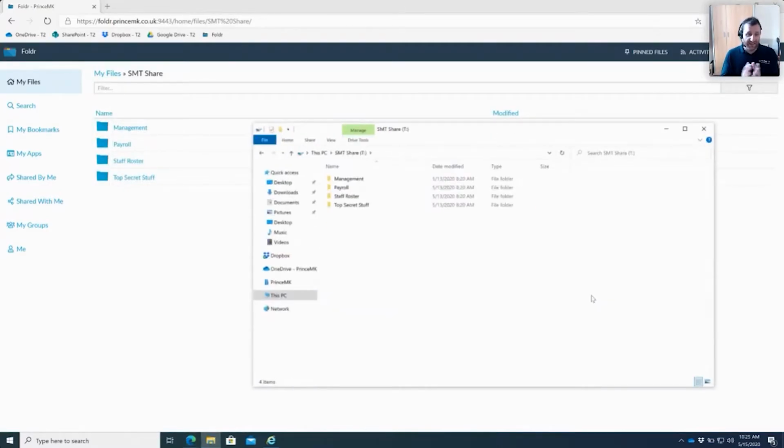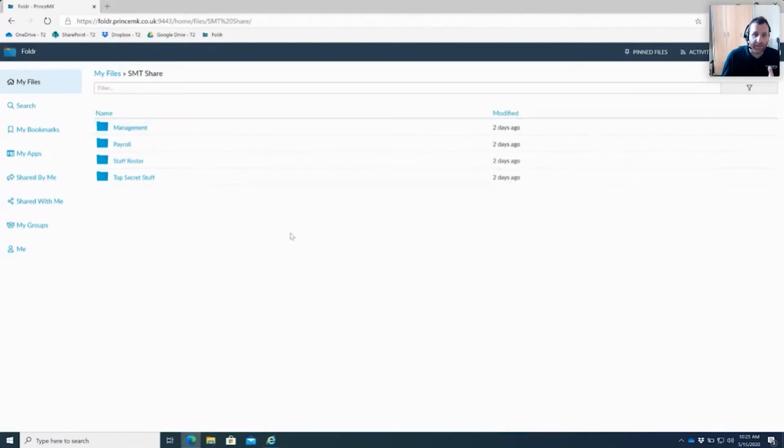So there you go. If you take me explaining how to set that up away from things, setting up a share on folder and presenting that to your users can literally take 20 seconds. It is that straightforward. Again, what I'm doing here is I'm using this via a web browser.